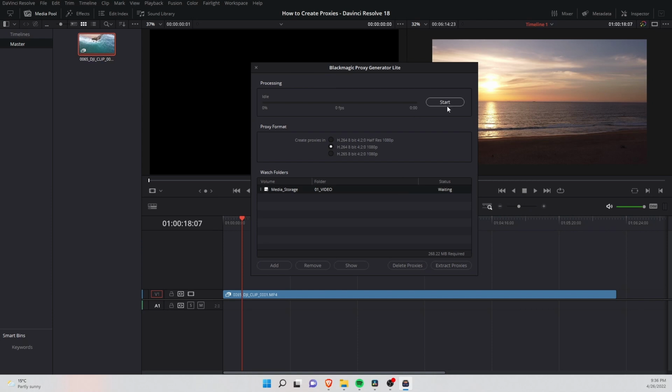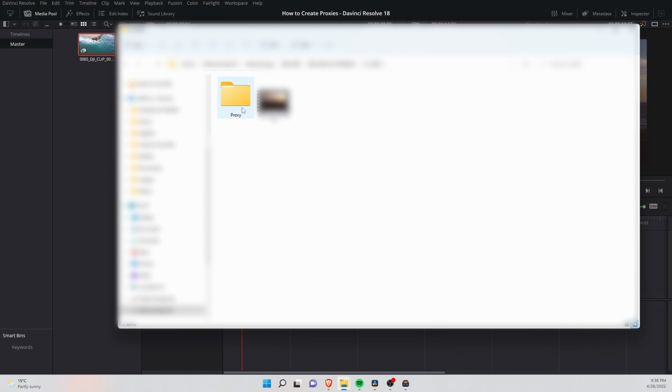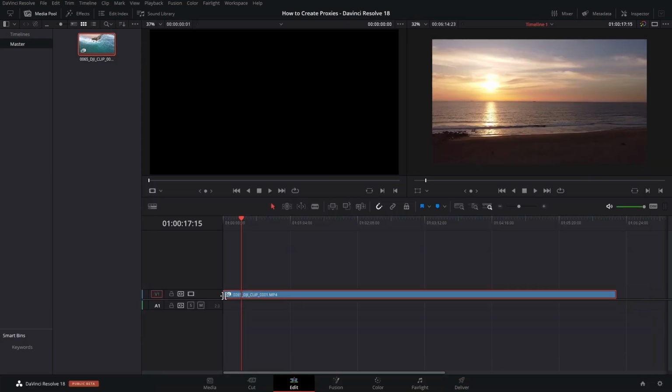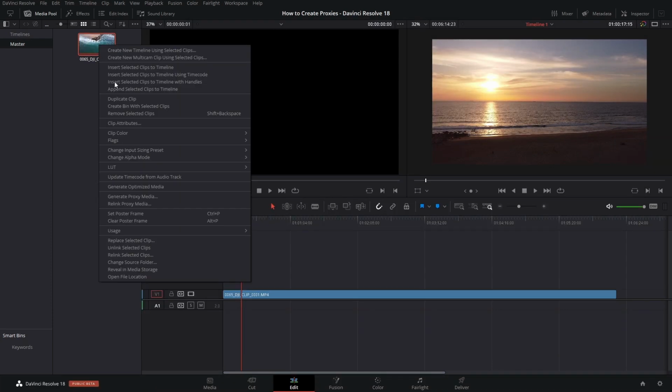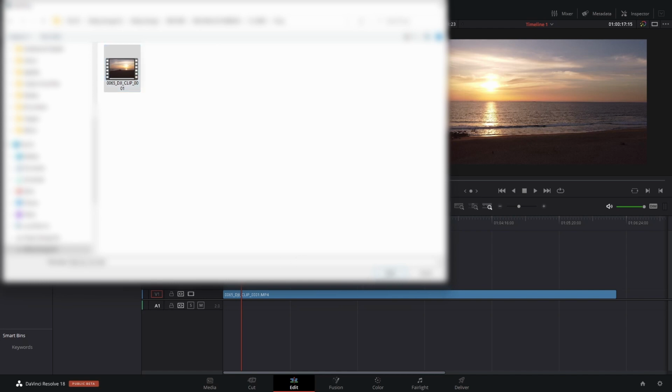To know where the proxies were generated, we can click on the Show button. And here are the automatically linked proxies. If you create the proxies in Media Encoder, you can right-click on the clip and click Relink Proxy Media. Select the clip and activate the proxies.